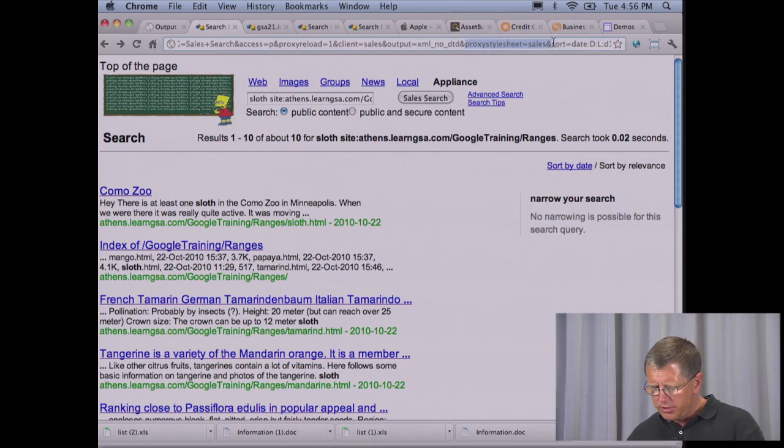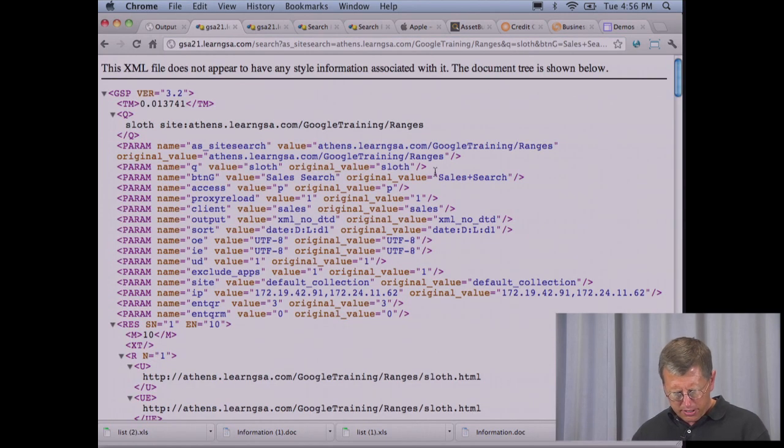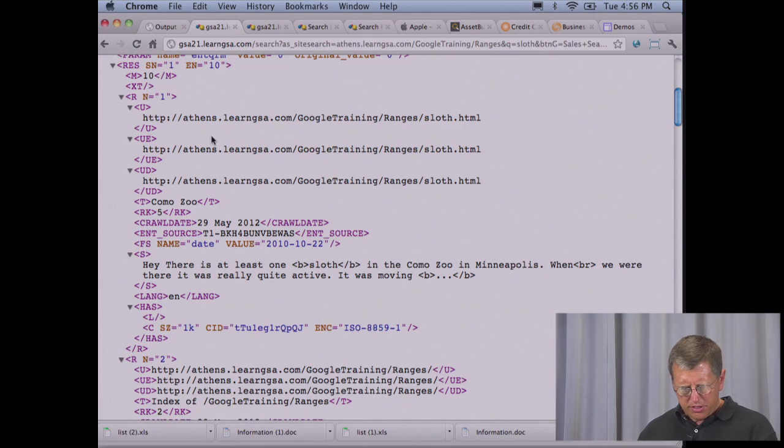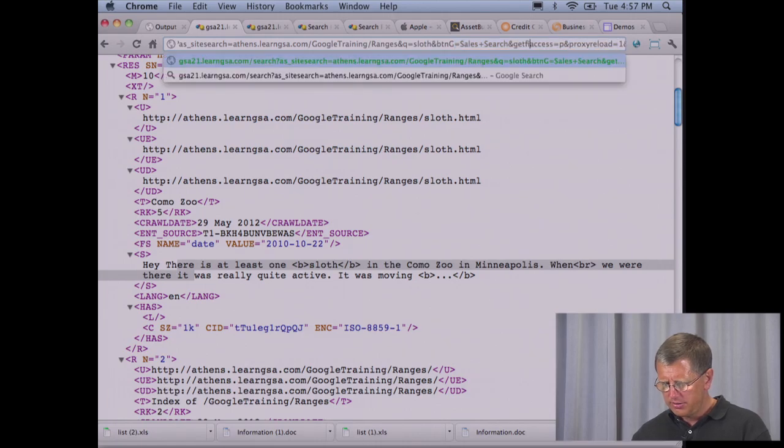Remove the proxy style sheet parameter. We look in the underlying XML code, and we see here's result number 1. We see the title. We see the snippet, but we don't see any MT tags, which are the meta tag data. Let's also send another request search parameter that says get me those fields from the index. Get fields equals star.